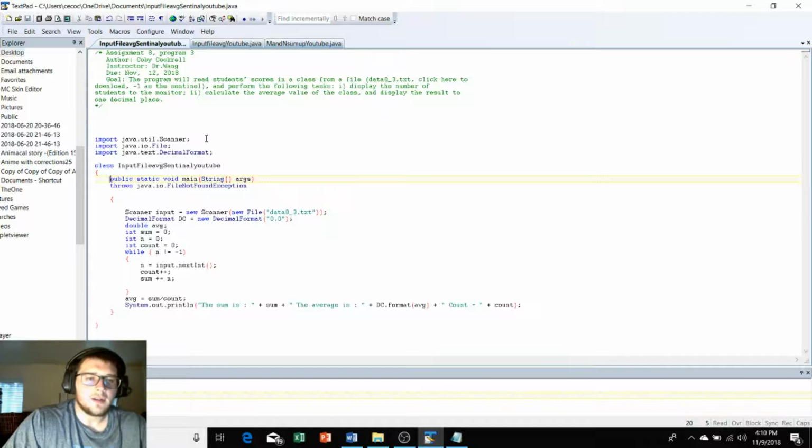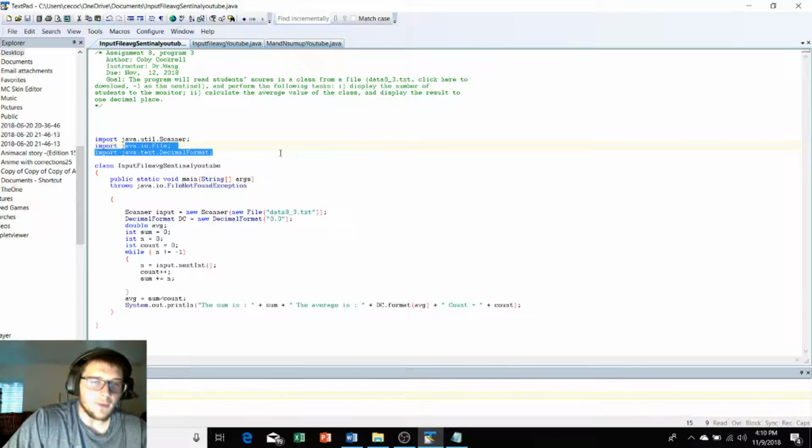So we're going to import java.util.Scanner, as always, java.io.File, and java.text.DecimalFormat, because it also wants us to put the average to one decimal place. It's always good to memorize some of the main ones like util Scanner, IO File, and text DecimalFormat. Next, we're going to name our class specific to what it's doing. It's going to take an input file average, and it's just a sentinel loop. So I just put Sentinel right here.